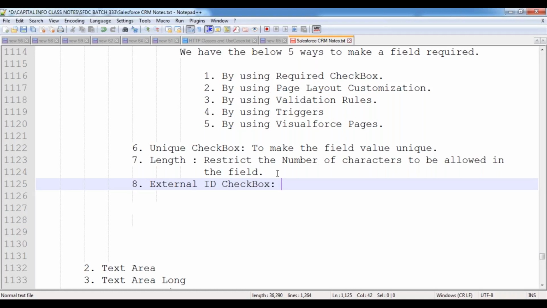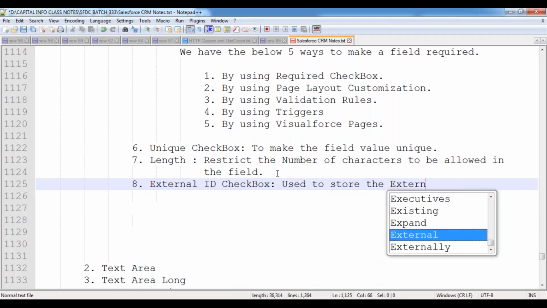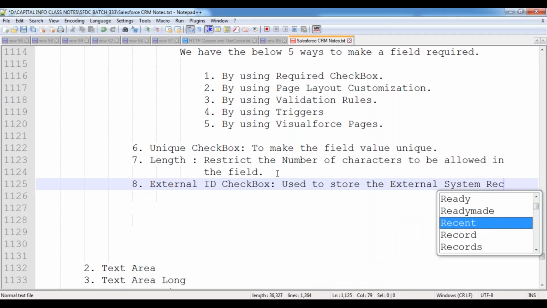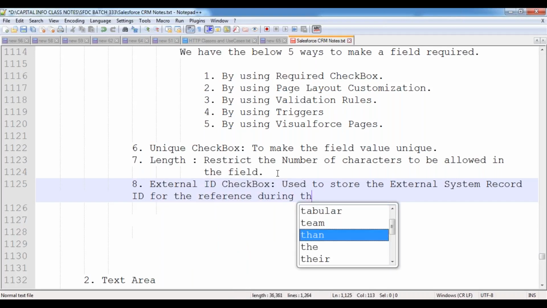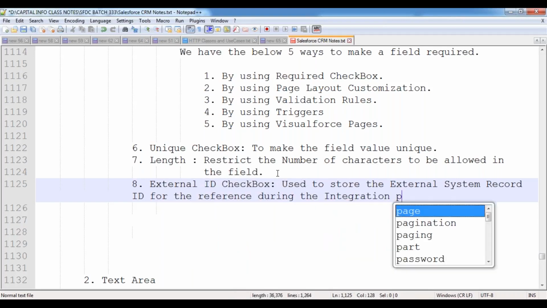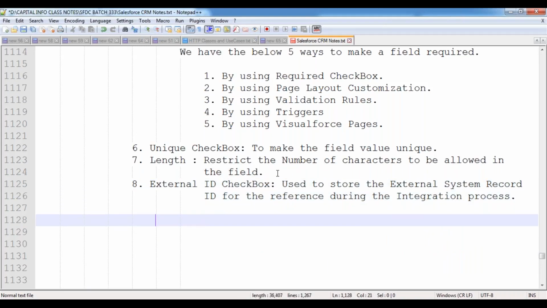Whenever we have integration with third-party systems, at that time we use the help of this external ID checkbox, which will be used to store the external system's record ID here, for reference during the integration process. During the integration process, in order to store the external system record ID, we are using this external ID checkbox. These are the various properties available as part of this text data type.